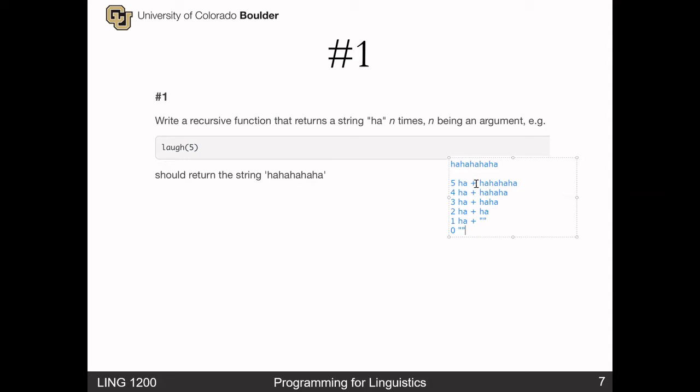We can take out the first ha and concatenate it with the rest of the string. And we can keep track of how many times we want to do this with this number here. So we have use for this number that we're going to pass in as an argument to our function here. And we have what we need to take out, what operation we need to do, and then what our recursive call is going to look like. The recursive call will be the same function, laugh, with n minus 1. So 5 minus 1 is 4. So the first recursive call will be laugh 4.